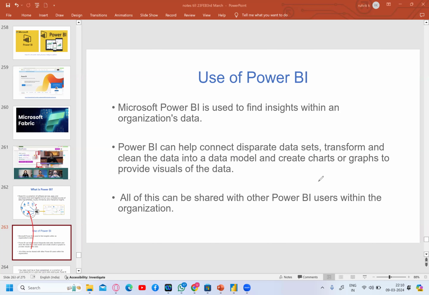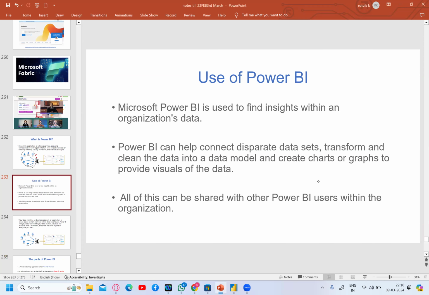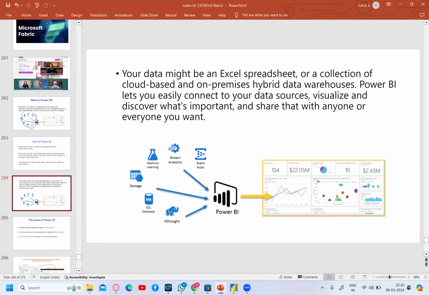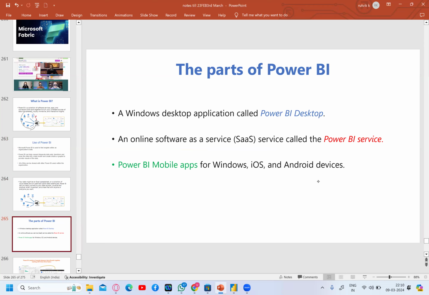We discussed this in previous classes. We also discussed the same thing. So now today we'll discuss what the different components or parts of Power BI are. What are the different parts of Power BI? How many components are there in Power BI?